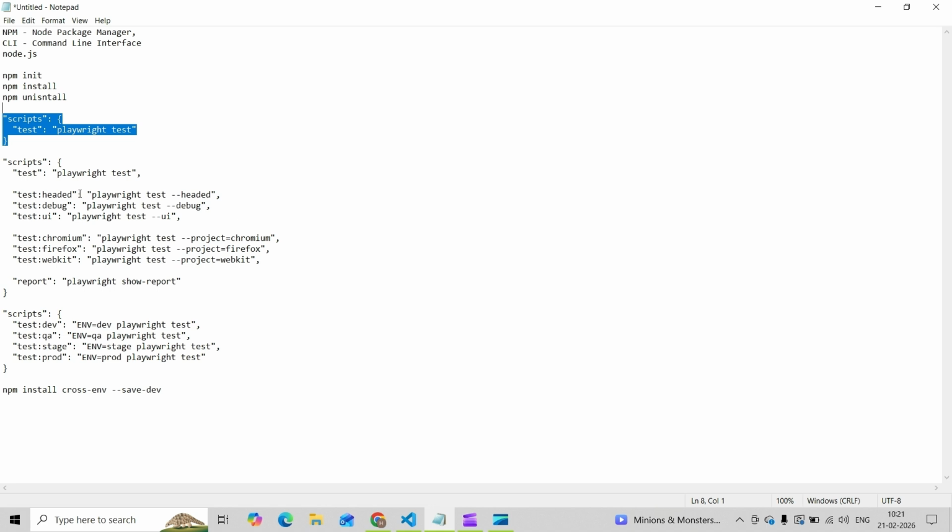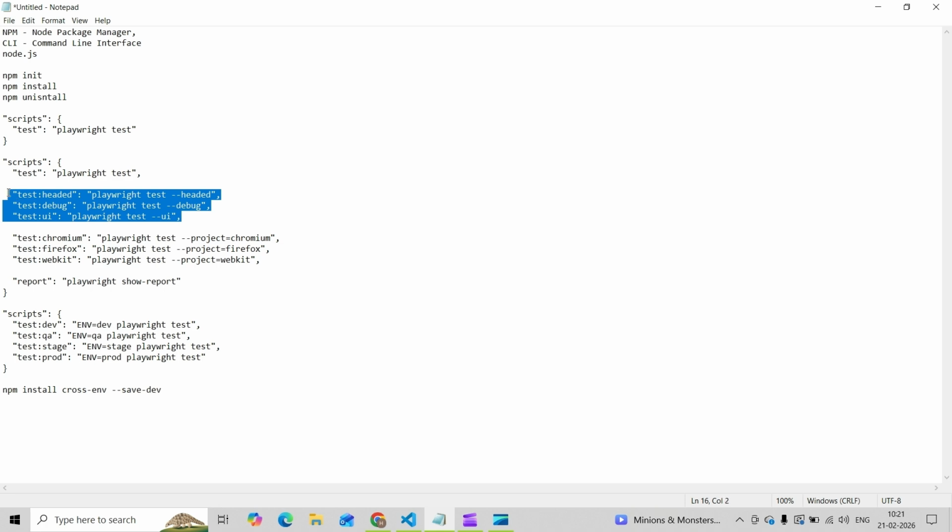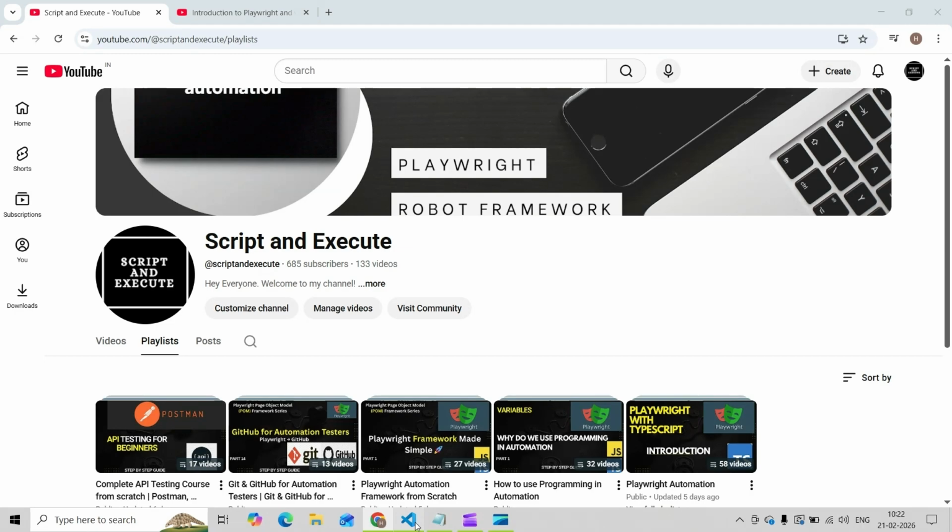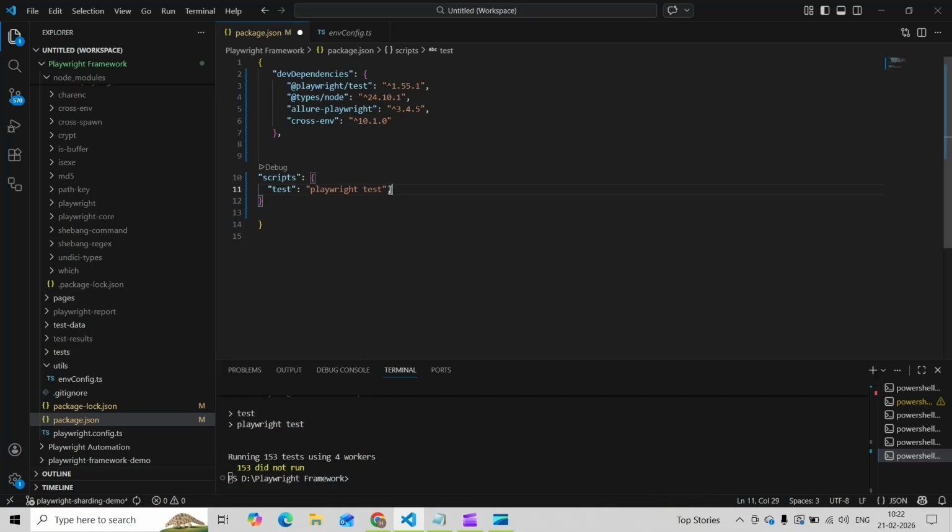test:headed is the script name, and the command. When I say test colon headed, it will call the command playwright test --headed, and when I say debug, it will call debug, and when I say test UI, it will call test --ui. I'll just copy these three and paste them inside scripts. I'll put a comma and paste. I'll remove the comma from here.